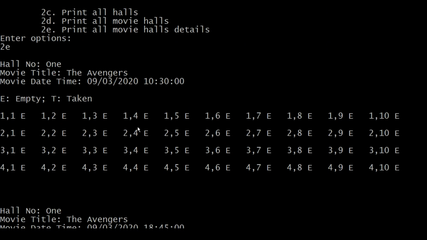So you need to be able to write the code to generate all these 40 seats. For each seat that you generate, you can assign a status. By default, all the seats are empty the first time you create it. The first number here will be the row, and the second integer here is referring to the column. So first row, first column, first row, second column. For this hall, there are 4 rows and 10 columns.